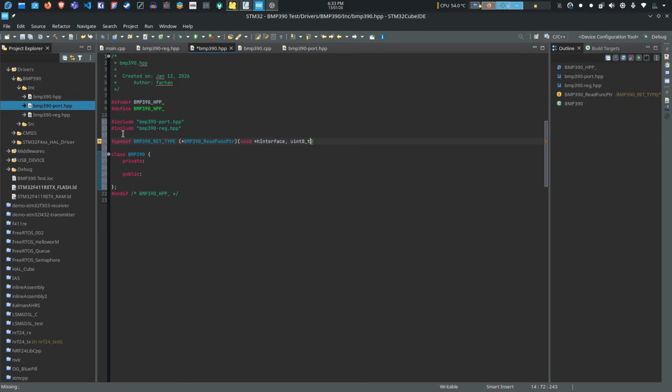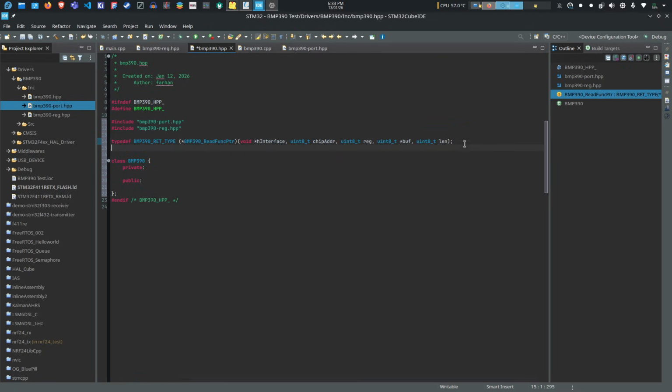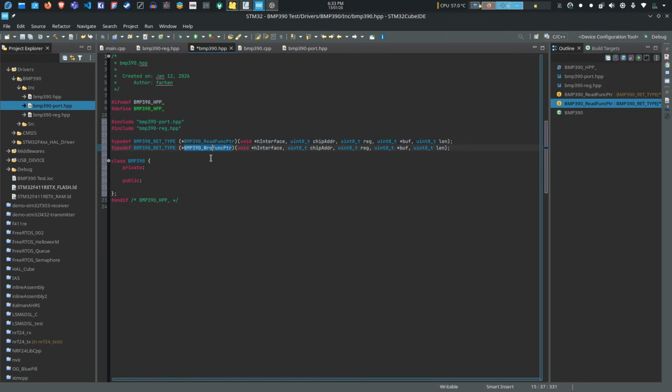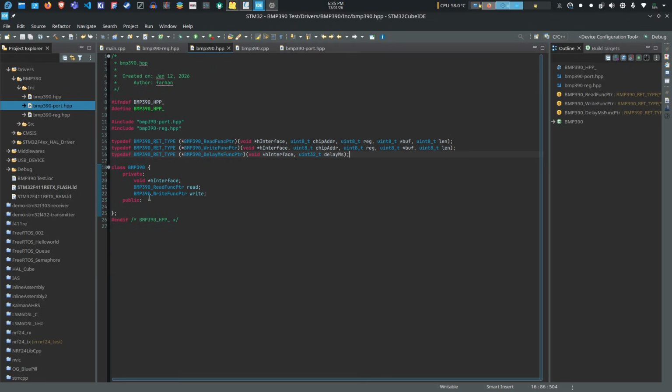The rest of the parameters are self-explanatory. Chip address is the I2C address, reg is the register to read from, buff is the place where the register contents will be stored, and len is the number of bytes to read. We'll create a duplicate for the write function and change the name. Now we can add the read and write function pointers into the private section, as well as the h interface pointer. Additionally, I'll add a delay function. I might remove it if it is not utilized.